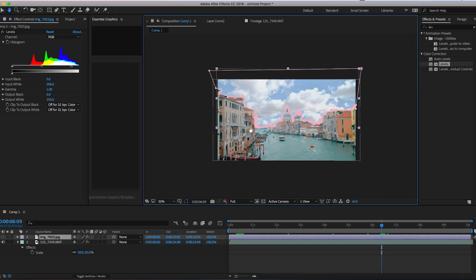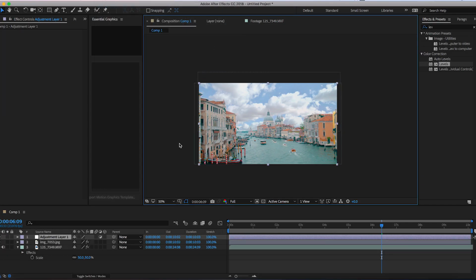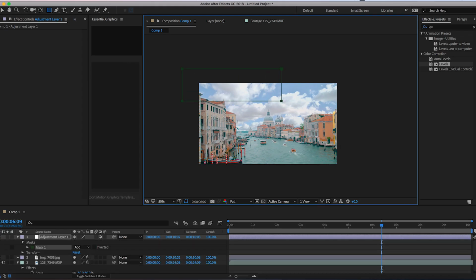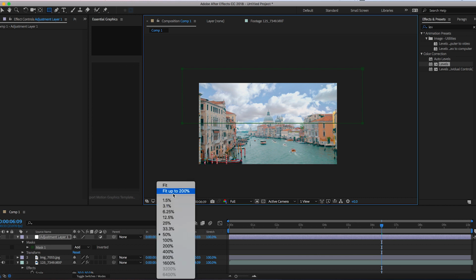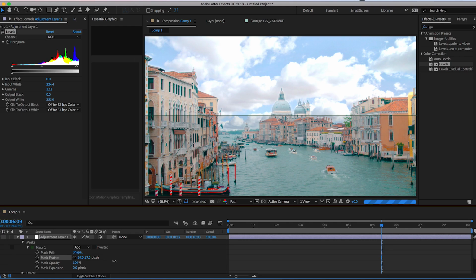Now from here, we're just going to create a new adjustment layer, and we're going to create a rectangle mask around the top half of the video. And now we're going to add levels to this layer again, and this is just to add more brightness to the buildings around the sky. So we'll drop levels on top of that again, pull up the brightness, and then we'll go into the mask on the adjustment layer, and we're just going to pull the feathering up once more.